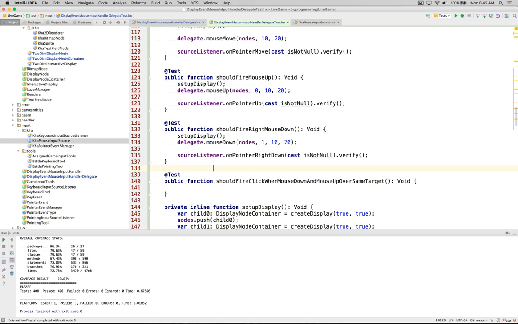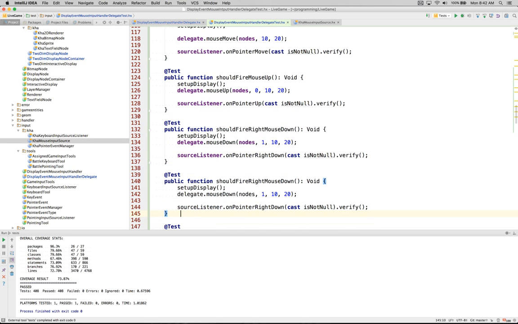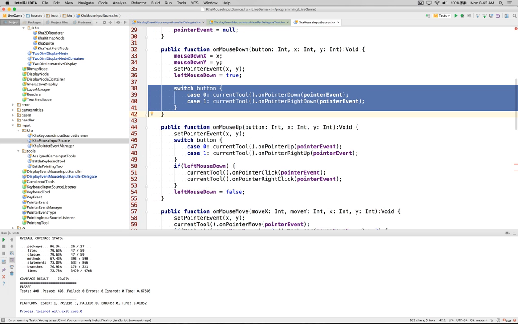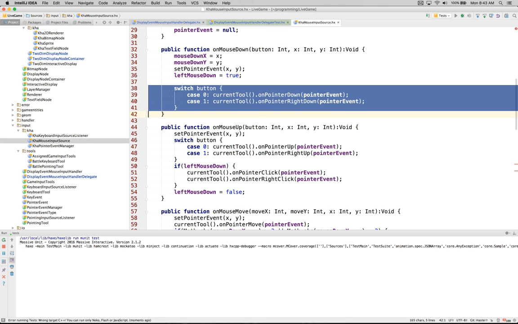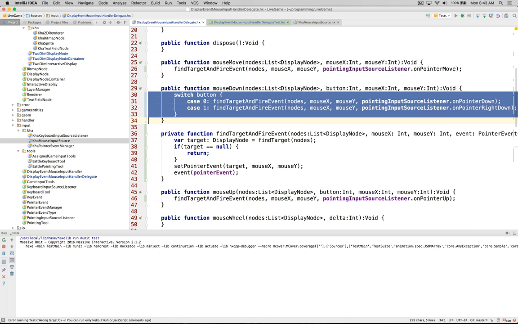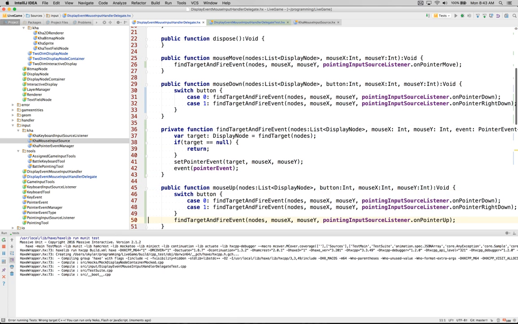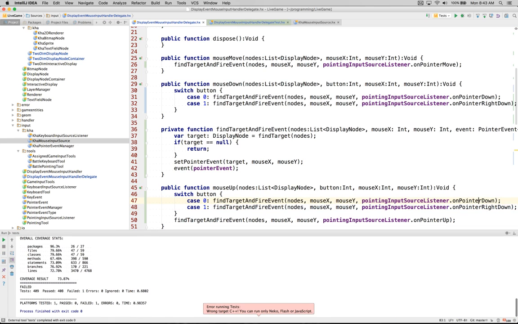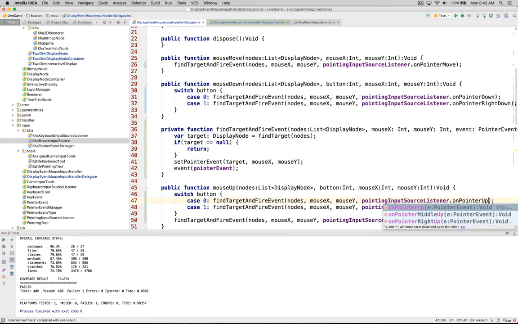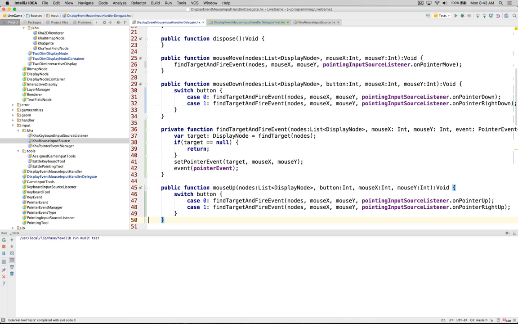Perfect. Now we're going to do, should fire right mouse up. Mouse up. On pointer right up. And that'll fail. And we need this. This is going to be up. This is going to be up. And there we go. Should cover all of those cases.